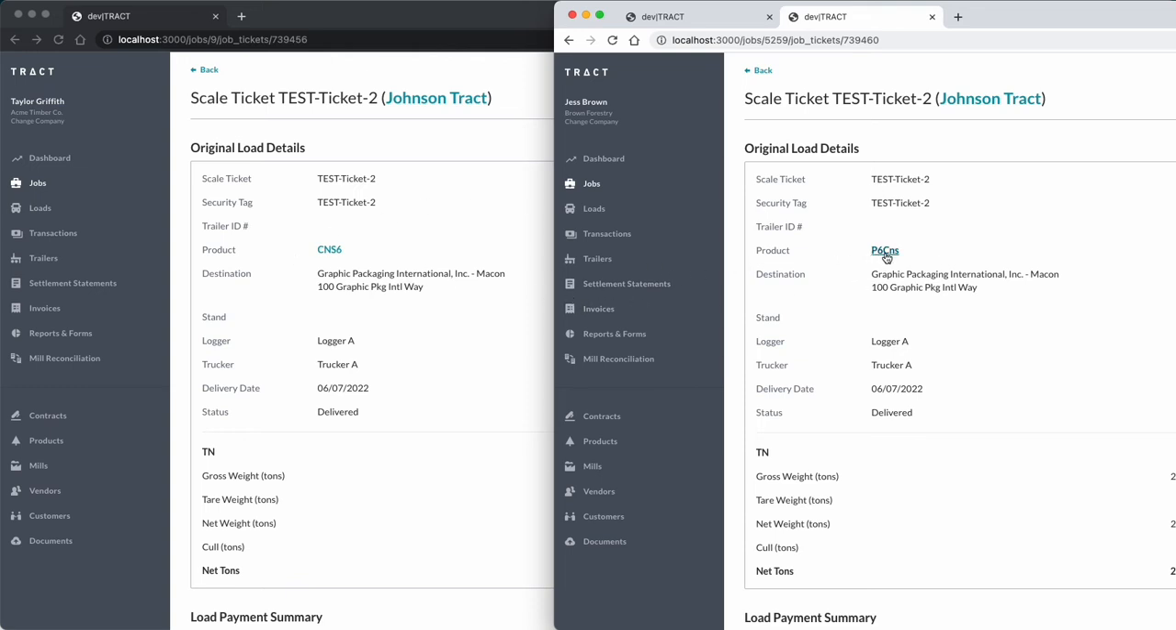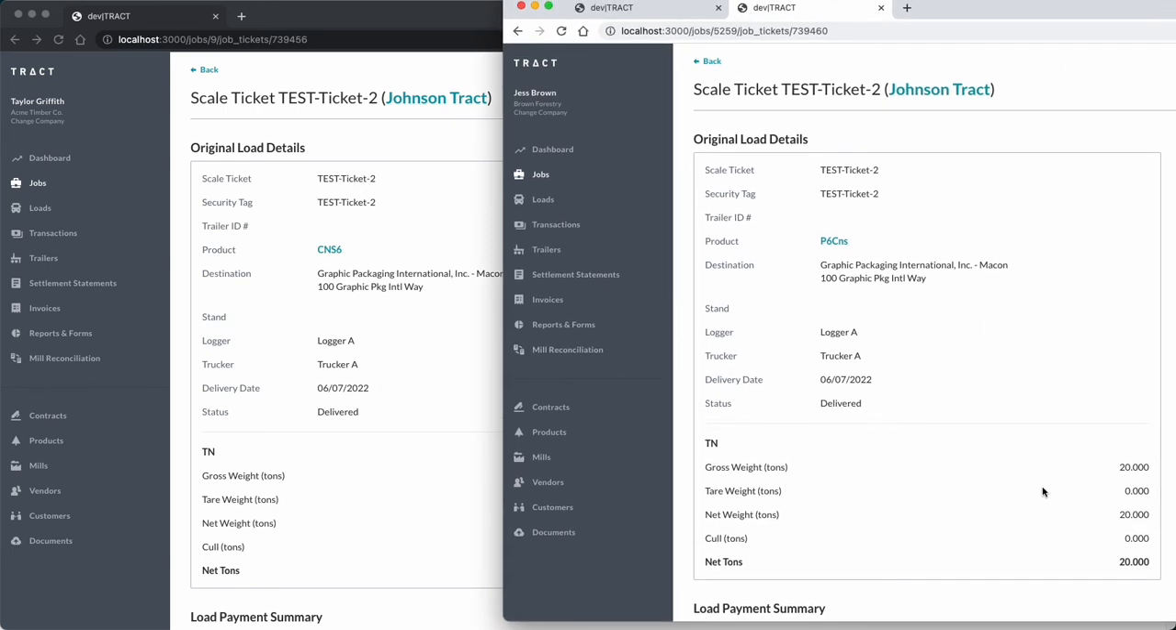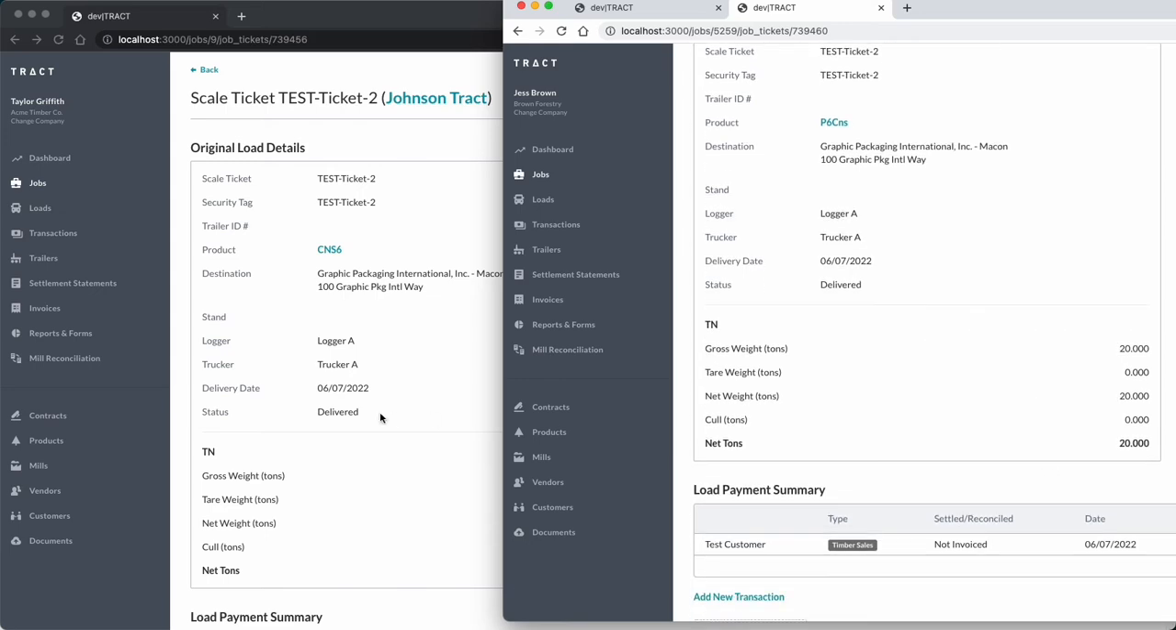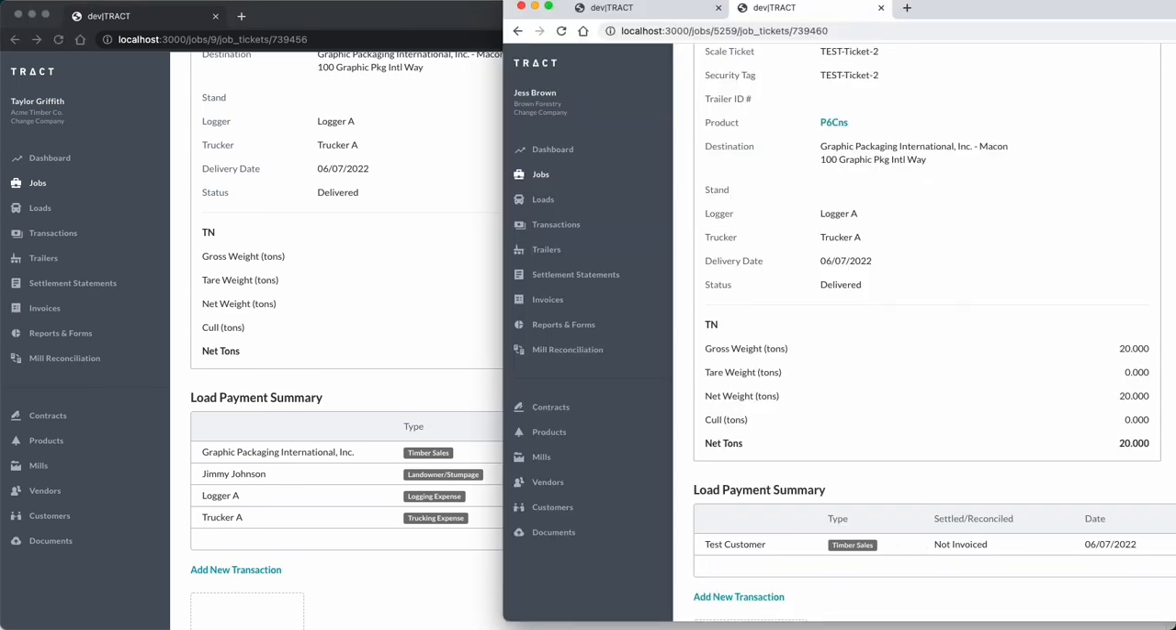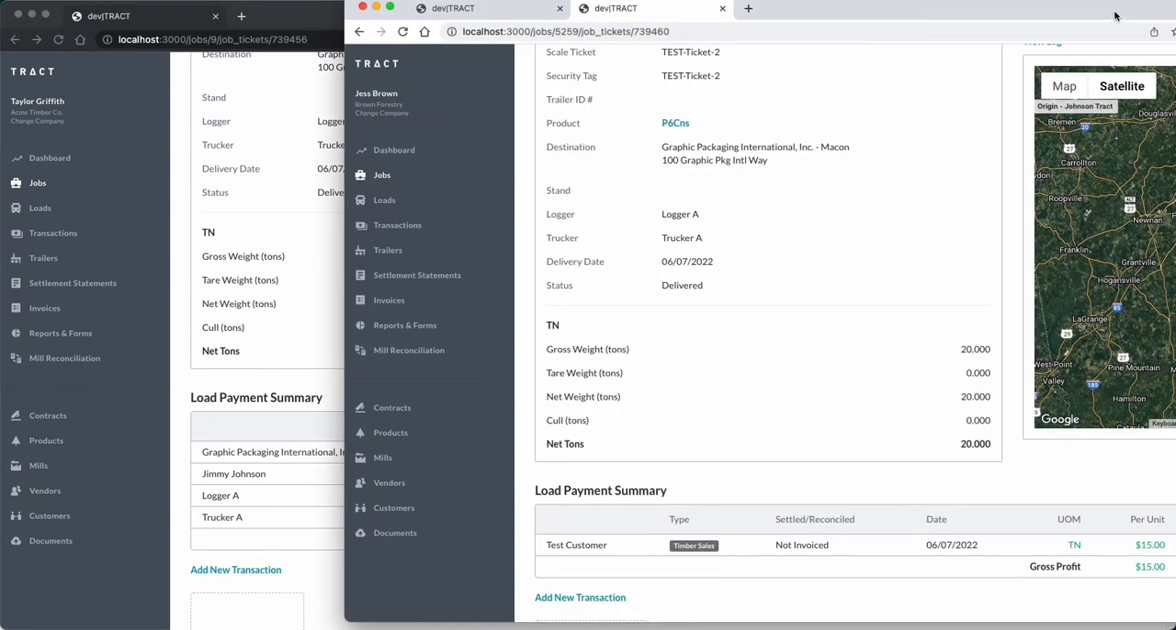You might have some subtle differences. Remember, we call the 6-inch P6 CNS, they call it CNS 6, but everything else should be pretty much identical. The weights and so forth. Notice the weights got updated on my ticket. Now this is where it really gets kind of neat, is that the primary company has a whole different business set up. They're getting income from the mill, they're paying the landowner, they're paying the logging company, which is me. So in reality, this would probably be the same rate as what I would be charging them here. But that just shows you that these are totally independent systems.